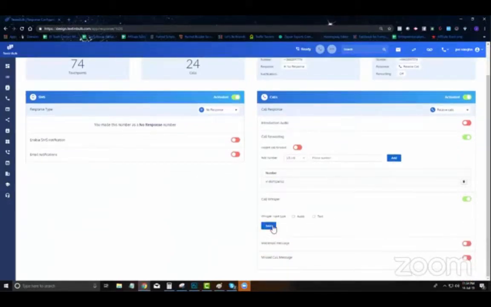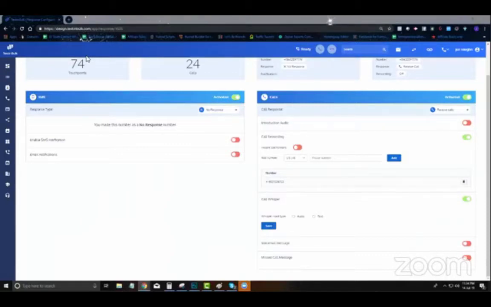So you can also set up a call whisper if you want. If you are generating leads for your clients, then you can set up a call whisper so that whenever your client gets an incoming phone call, they can hear a nice little whisper that says, you know, here's another lead that's been generated for you by, you know, Lead Gen Illuminati.